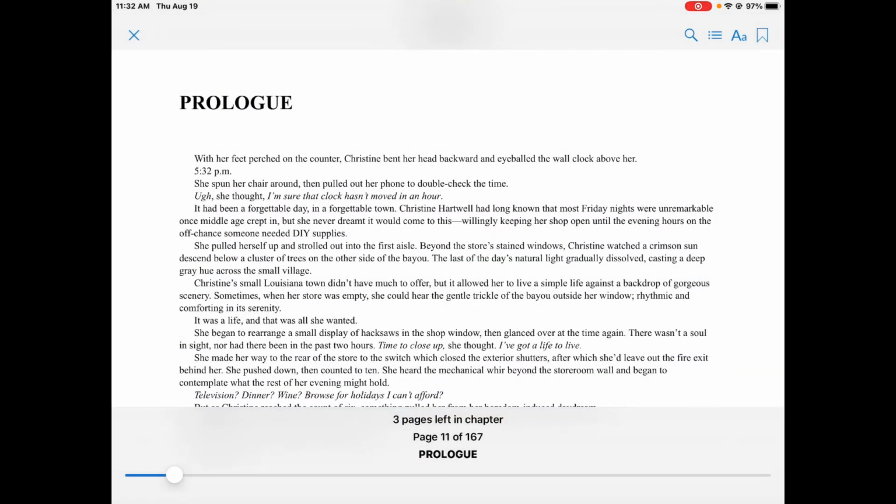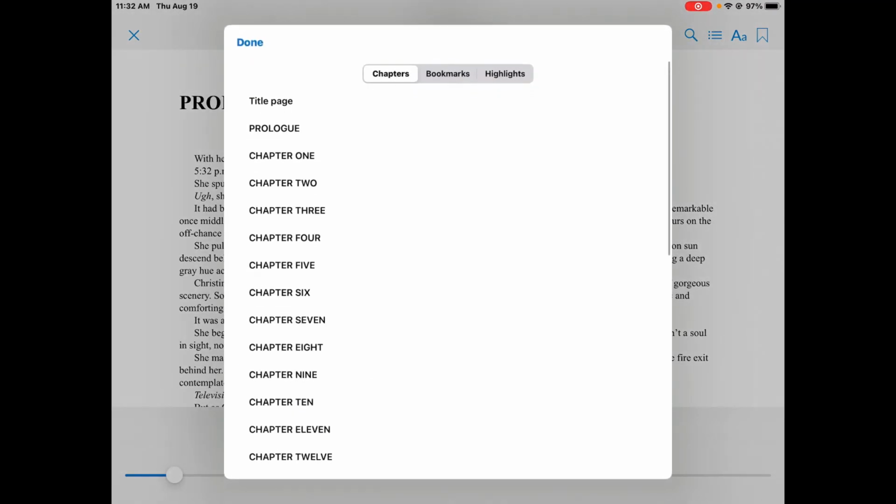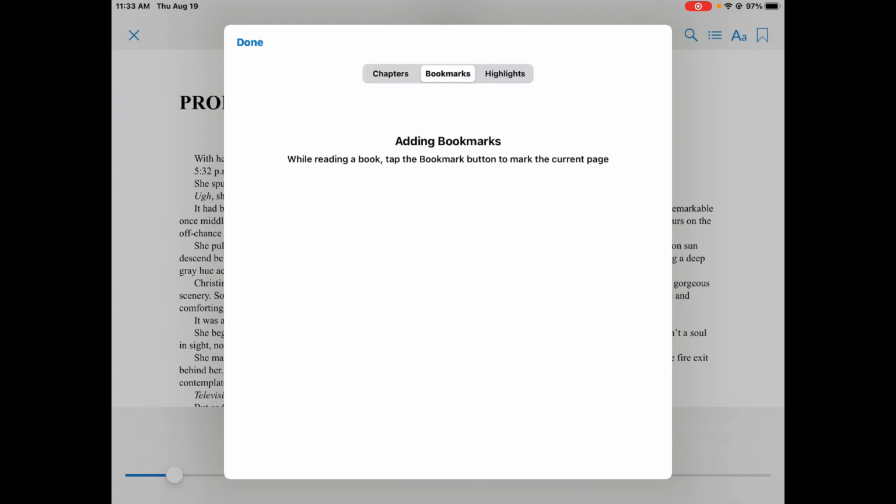So then you'll see that there is the 3 dots and the 3 lines next to the magnifying glass. So I'm going to tap on that. This is going to be your chapters. So again, if you wanted to skip ahead to chapter 4, this would be the best way to do it. It'll also have your bookmarks and your highlights available.